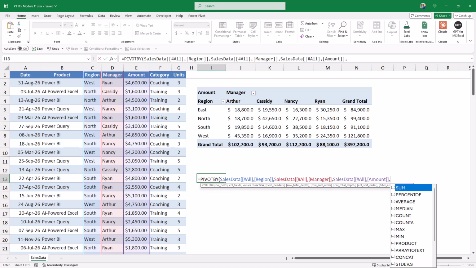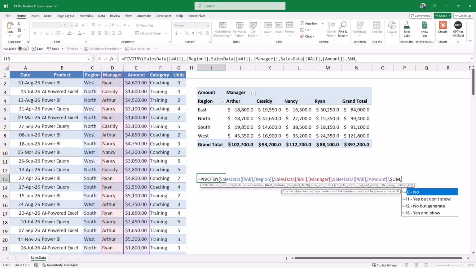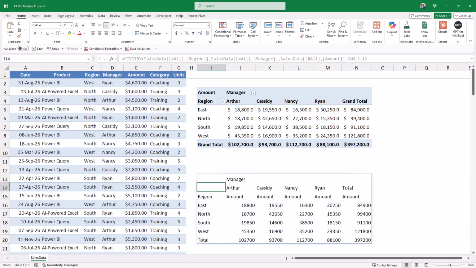I then type a comma. I hit tab to select the sum function. I type a comma, and for the field header, I type 3, which means yes and show, and then comma. I want the grand total, then I type 1, I close the bracket, and then I hit enter.